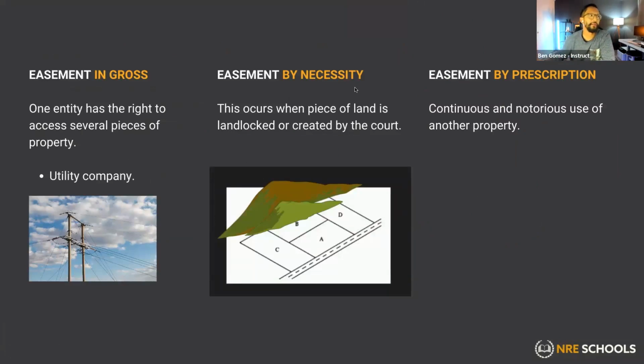There is also something called an easement by necessity. You've got 4 plots of land, A, B, C, and D. If you notice that B is landlocked right in the middle there, you've got mountains over here. You can't get to lot B without crossing C, D, or A. That's an easement by necessity.